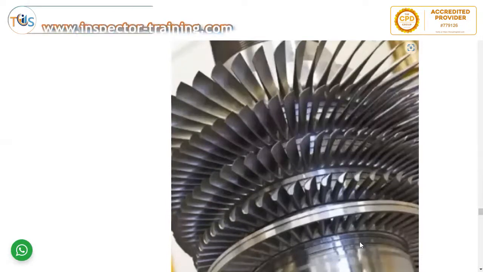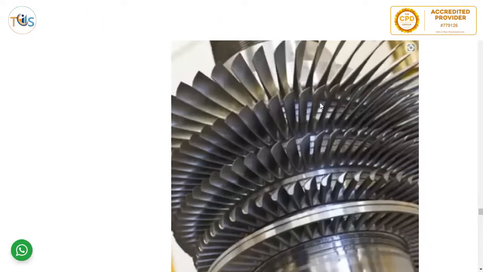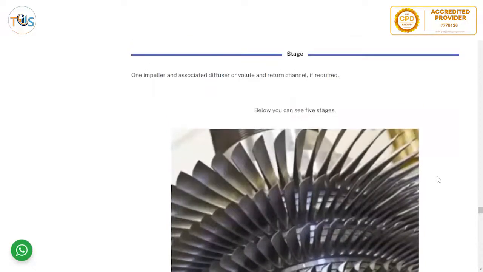So this is a turbine, and the fluid or gas or whatever it is gets pressurized again and again. It's normally gas here, and more and more until it's fully pressurized at this stage. There could be 8 to 10 stages.